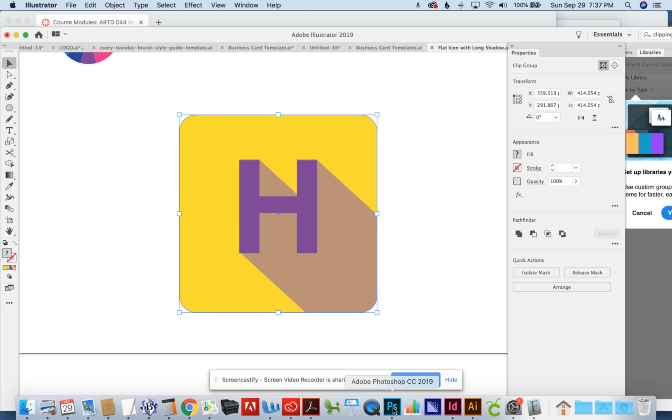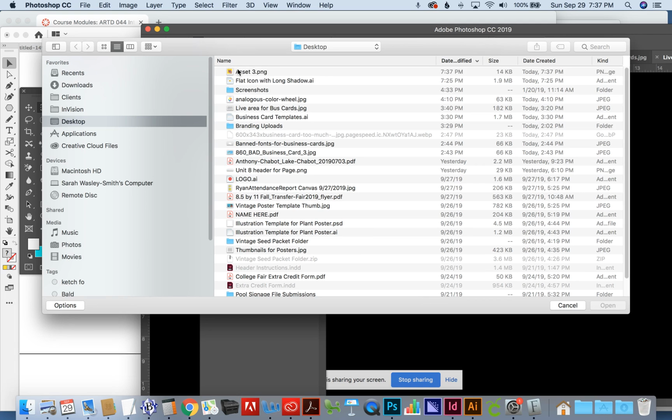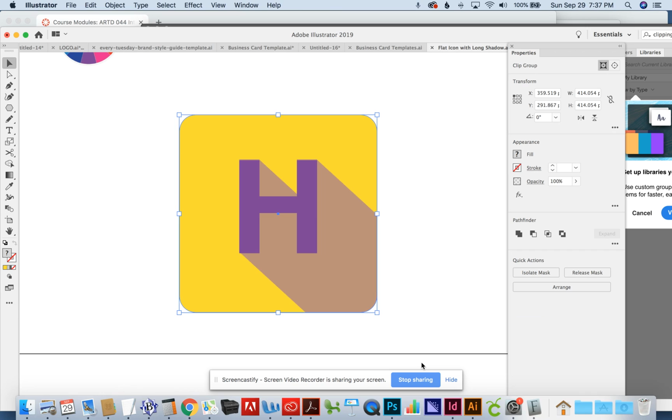Now let's just check what we built by going into Photoshop and Command O. And let's find this asset that we just created. I'm going to click on that, and there it is. That is our asset. So create your own flat icon with a long shadow.